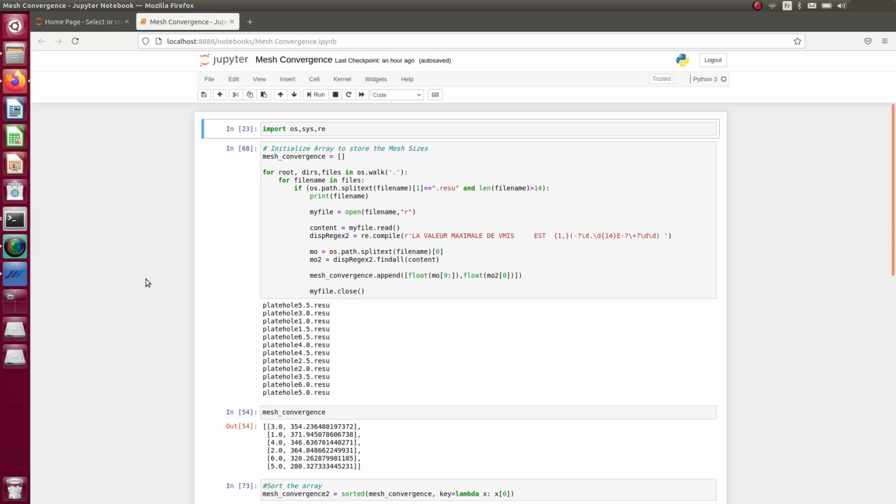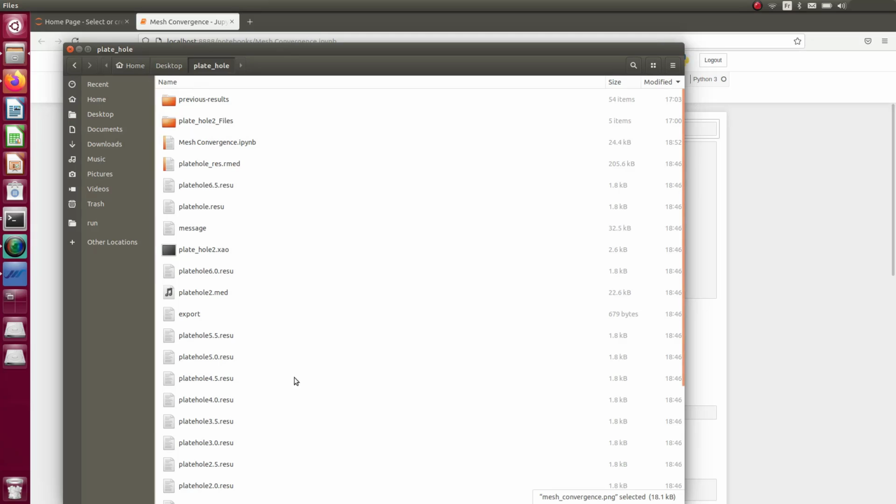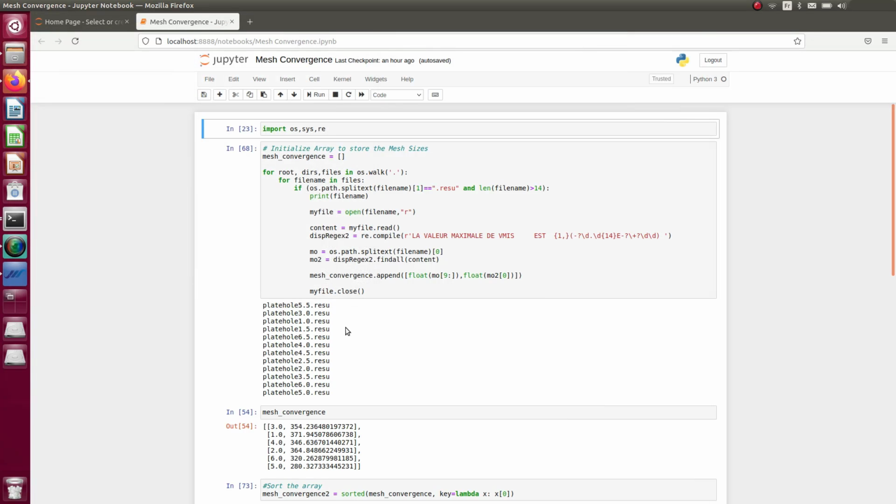Okay, so now I won't go exactly into the detail on how I generated this script, but it just took me 30 minutes basically to find out how to build this script to process this data coming out of those text files. So what I did is that I went into this folder where I have the results. Then I import the various Python modules that I need, OS, sys, and regex.